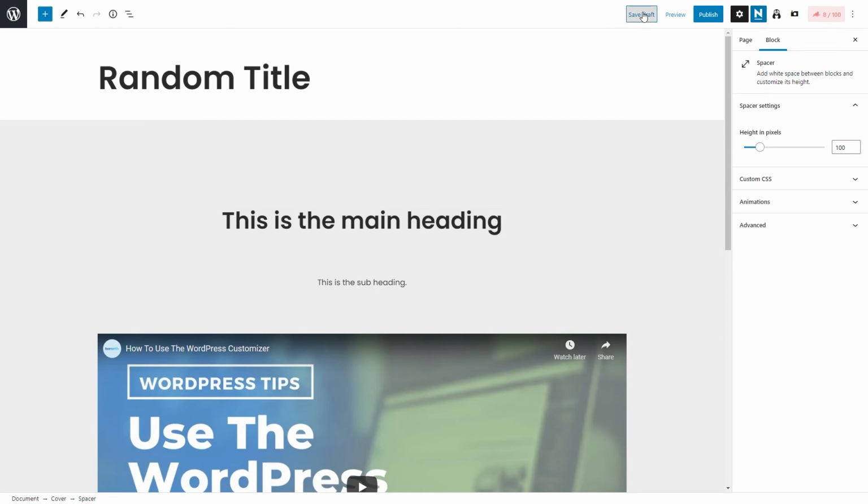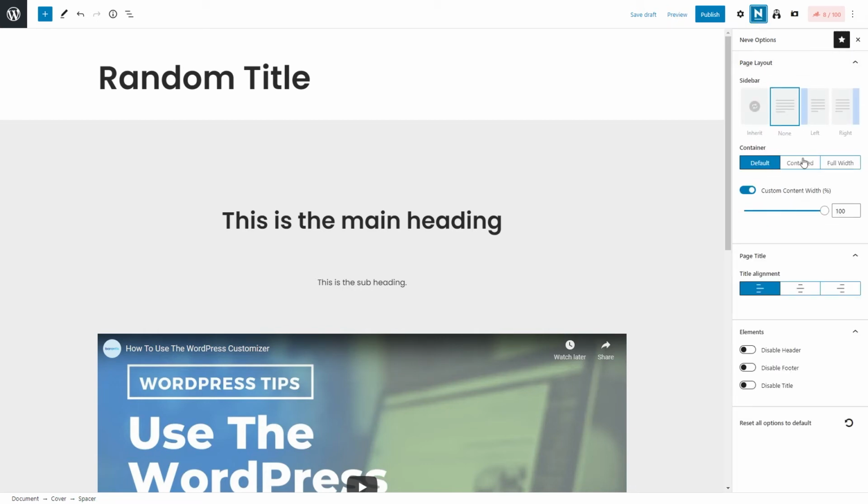So I'll save the page again. And now what I need to do is disable this title from displaying. So to do that, I'm going to go to the options for my theme. So I'll click onto the Neve options button here. And I'm going to go to the bottom of these settings and click disable title. There we go. So now I'll save the draft again.